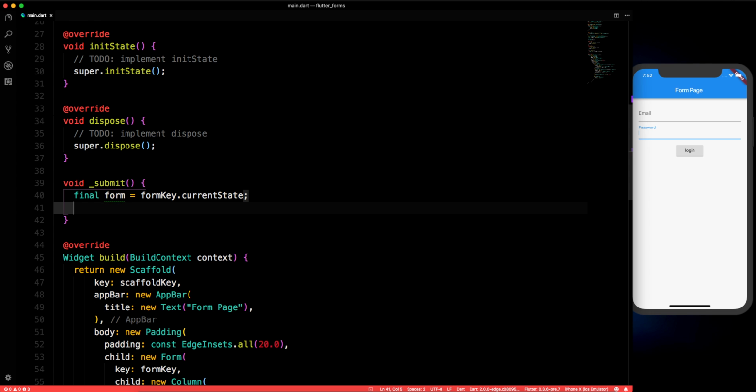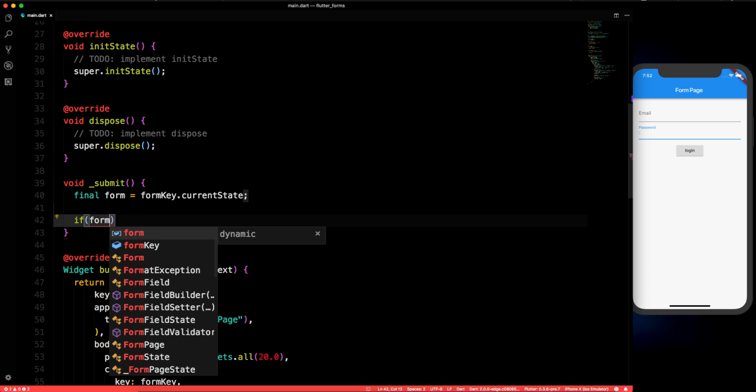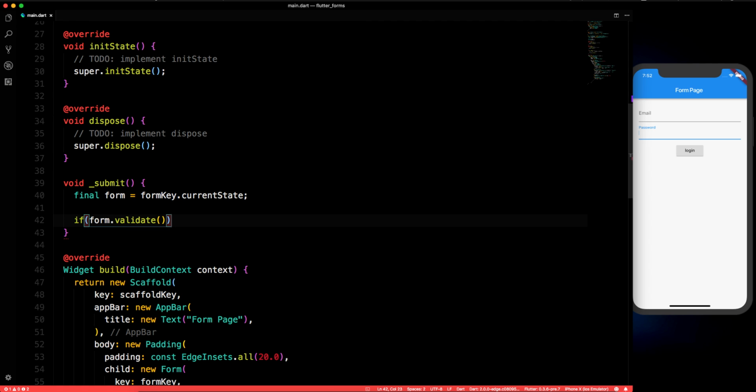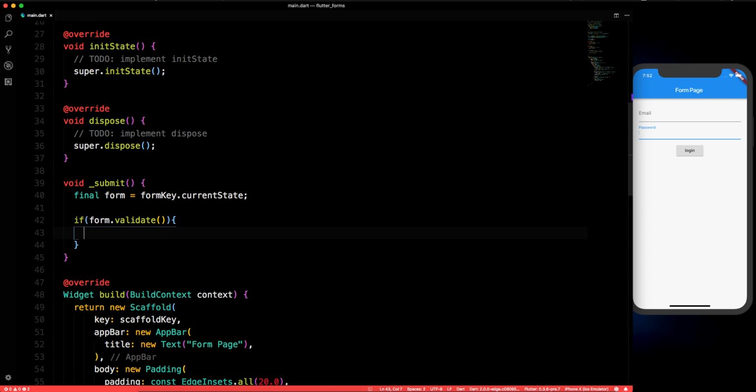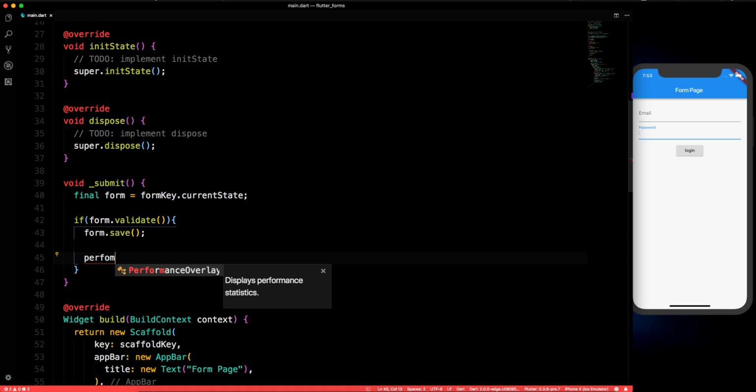Okay, now we will validate this form. If form dot validate, it will go through all the validations which we have used, like the password should be more than 6 characters and the email should have an at the rate. If the validation is successful, then we can save this form, and then we will perform a kind of login.